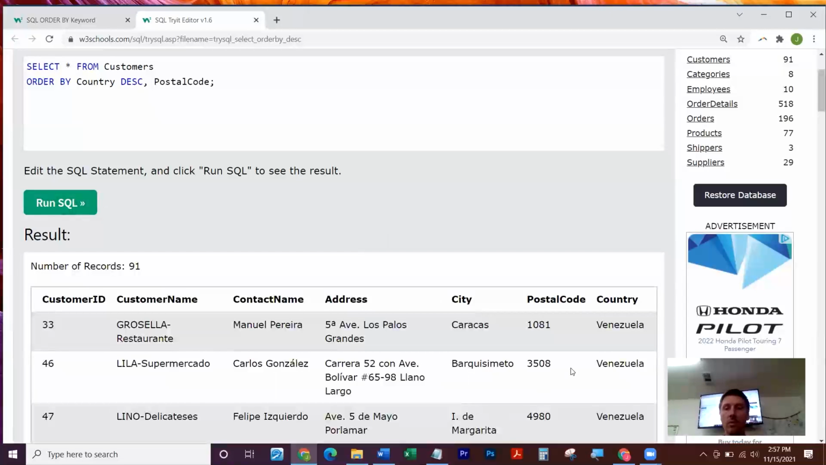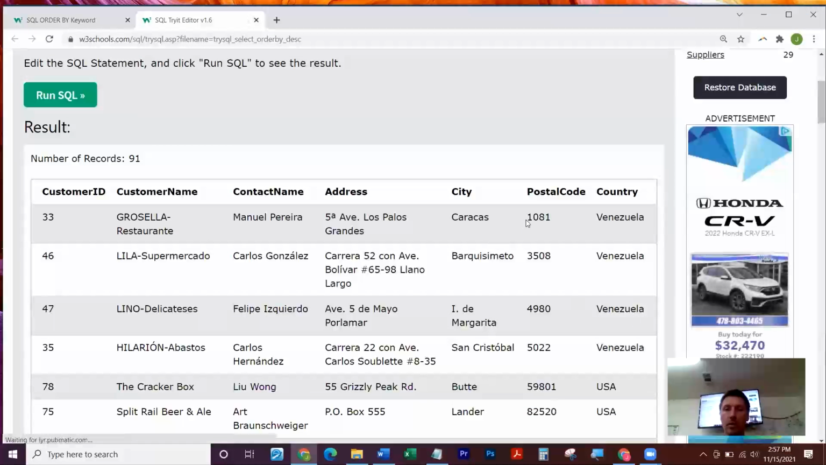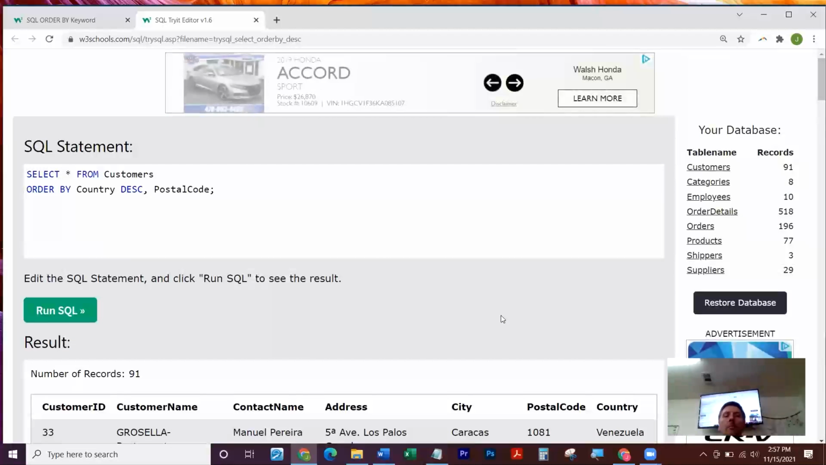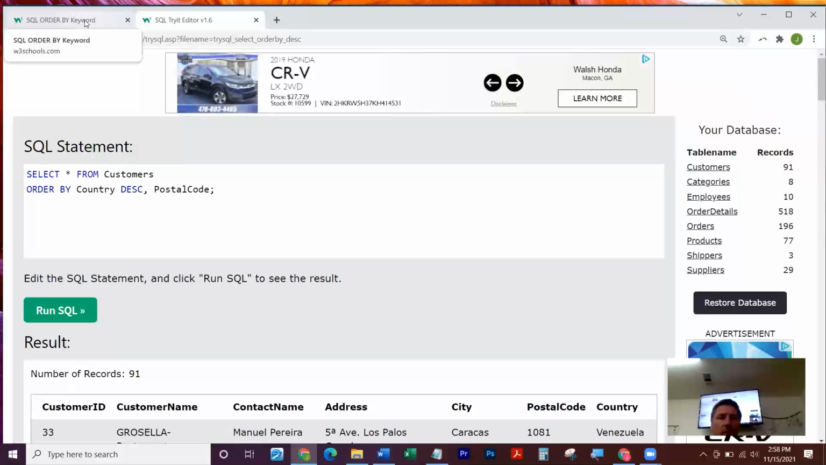So I just said run SQL. And so now it's Venezuela, and notice all these numbers on the postal code are in ascending order. All right, so you can put a second sort in there if you need to. That's helpful depending on what kind of information you're trying to get out. It's useful to be able to do that sometimes.